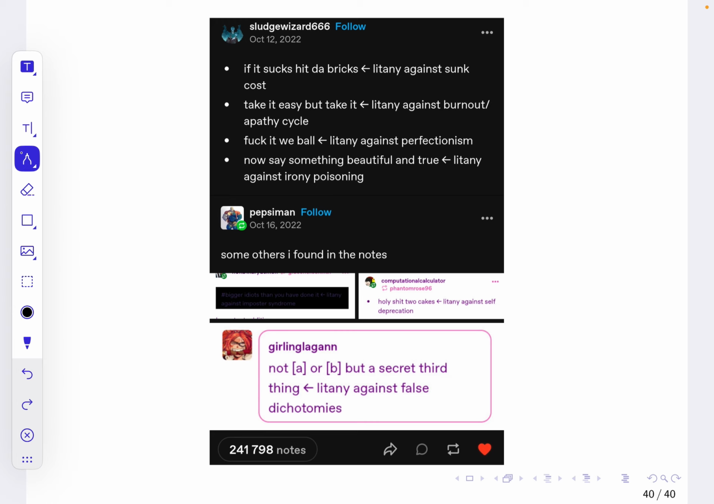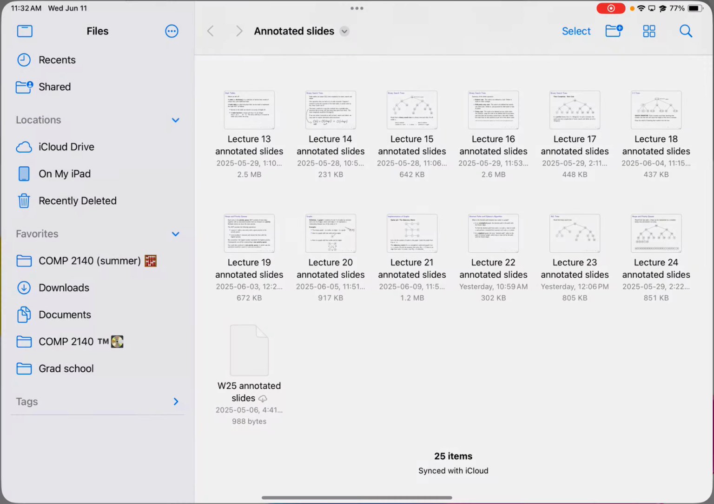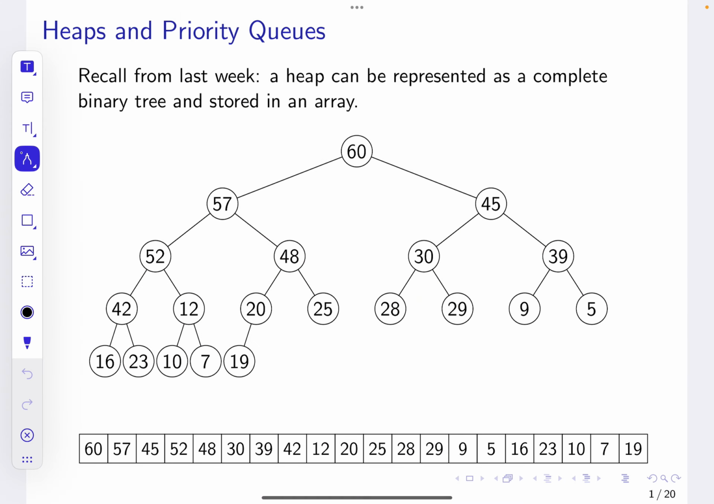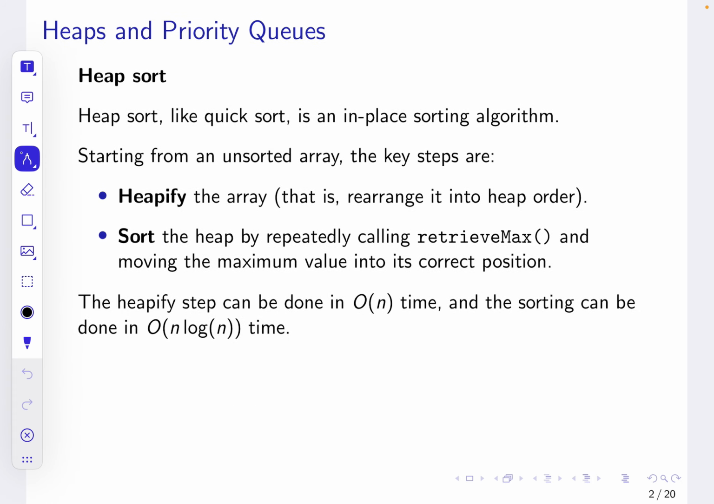But there's one more lecture in the course, and it covers a sorting algorithm that uses a heap. It's actually kind of neat. You basically take the array that you're sorting, turn it into a heap, and then sort it just by calling retrieve max over and over.